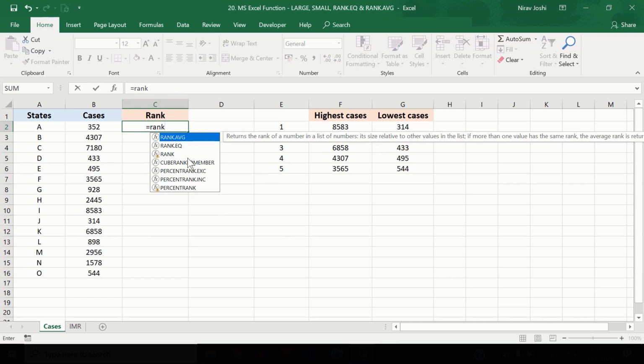If you type the rank, you can see there are three options here. Now in this video, we are going to discuss rank EQ and rank average, but additionally, one simple rank function is also available in this list. Now basically, this rank and rank EQ functions are same with some minor modification in rank EQ. So basically, this rank function is a compatibility function as has been marked by this sign in front of that function. Similarly, this %rank is also a compatibility function.